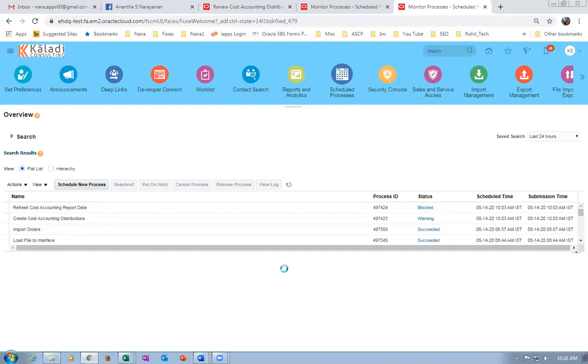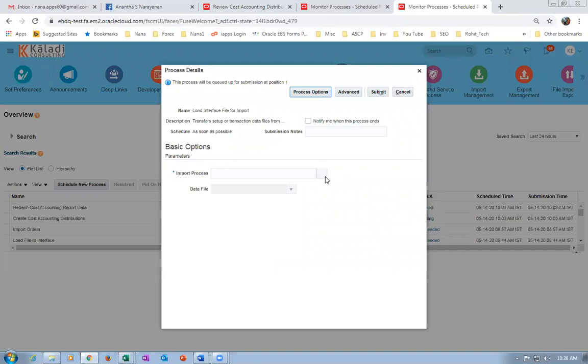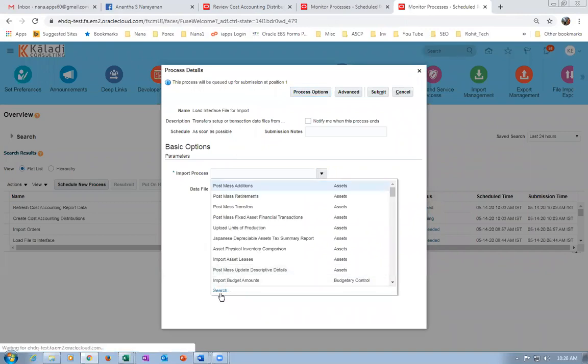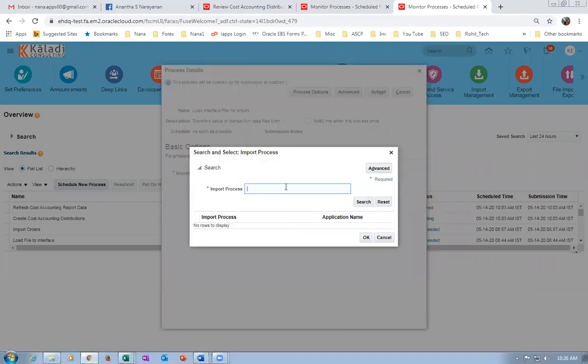And then in one go, we will bring it to the UCM area as well as the interface area and drop it down. And then we will search for the import process. We can search the import orders.